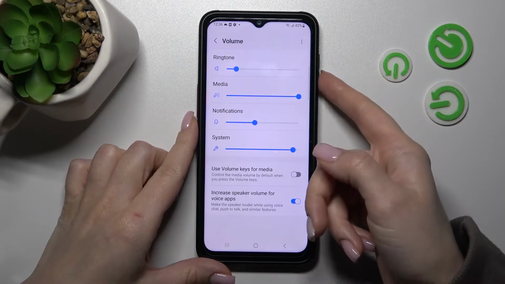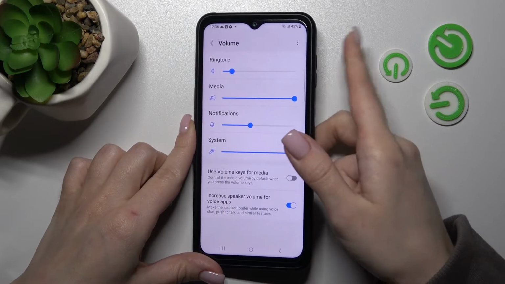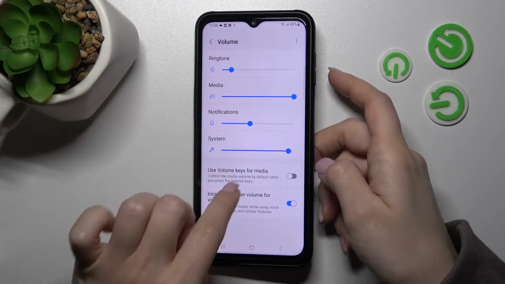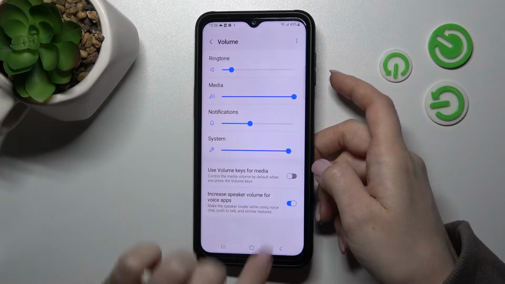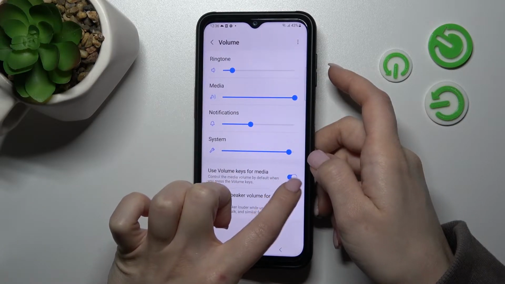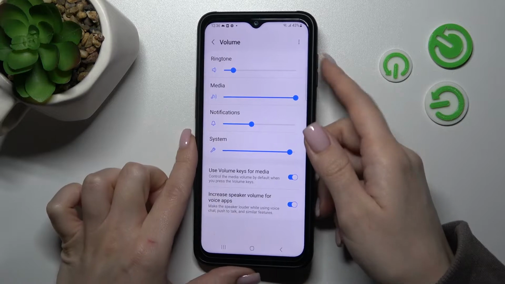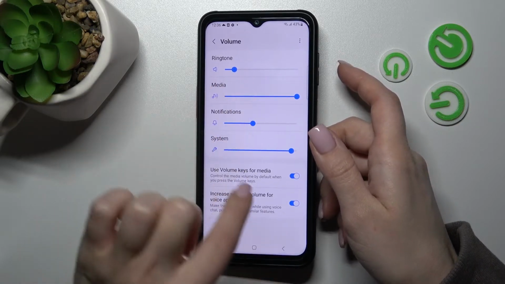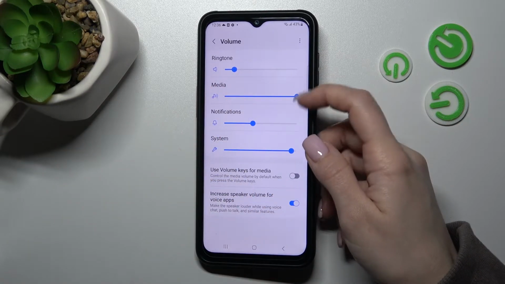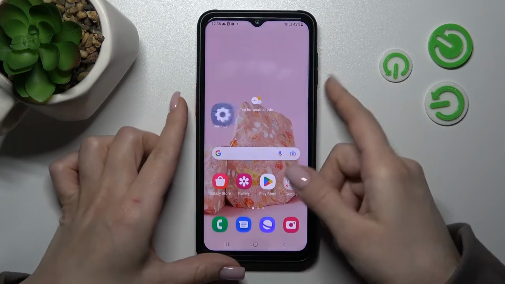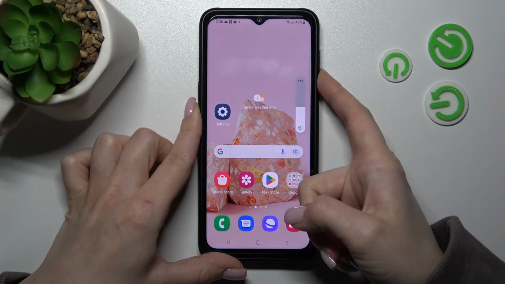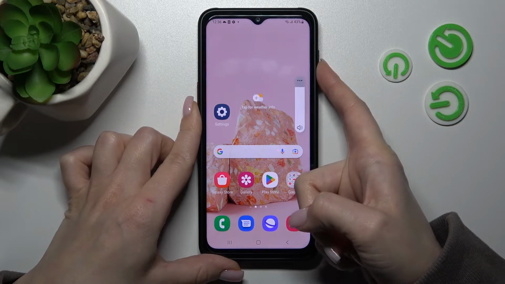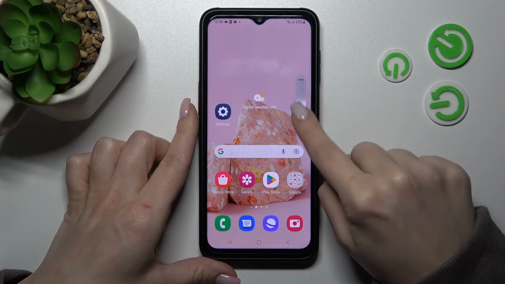You also have one more way how we can do that, just by using the volume buttons. First, be sure that this switcher is turned off, because once we use the switcher, the volume buttons will change the media volume, and to change the ringtone we should turn off this option. So now let's just press the up or the down volume button, and we can see that we successfully changed the ringtone volume.